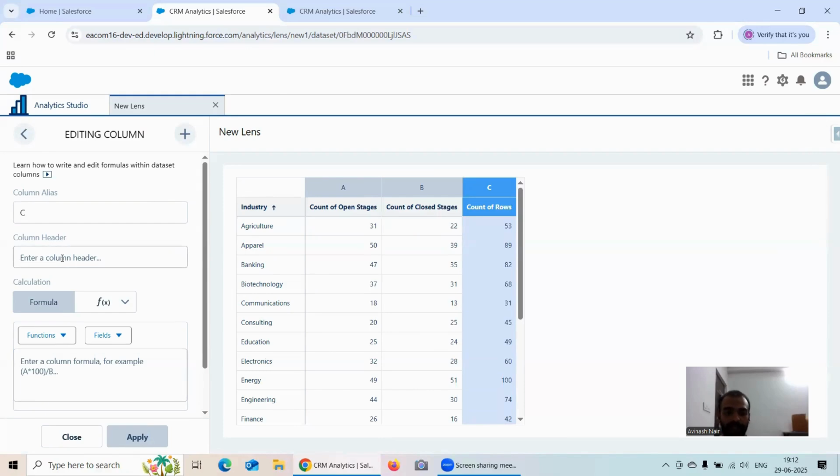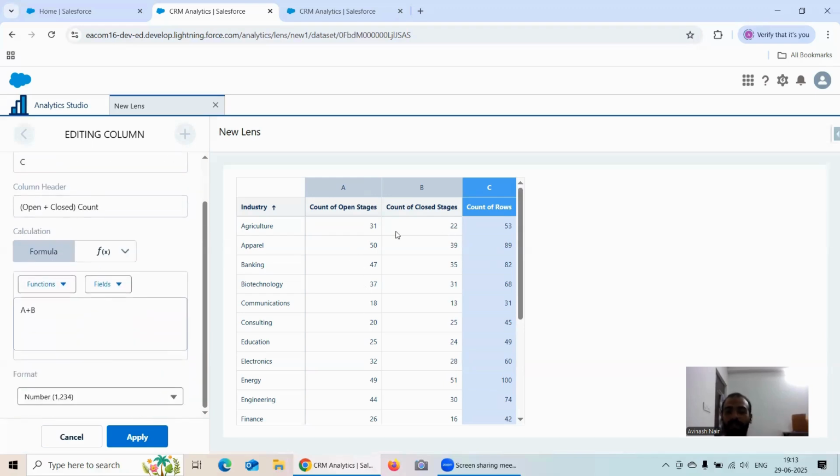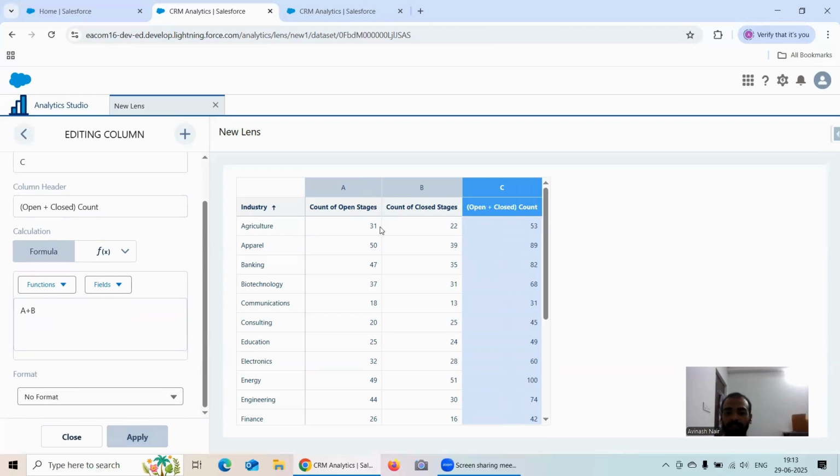Fine. Now here, let's say I just write something like open plus closed. Now I will do a simple calculation. This is my open stage and this is my close stage. Since this will be a count of open plus close, here I will just write A plus B. Okay, A plus B, that's it. Fine. And what it will do is just add these two columns. So if I click on apply, as you can see, this has just added these two columns.